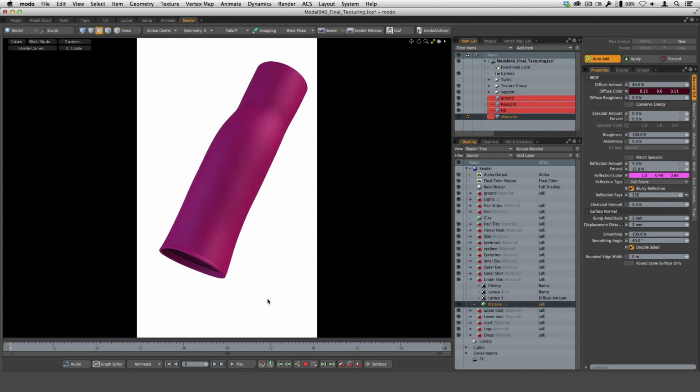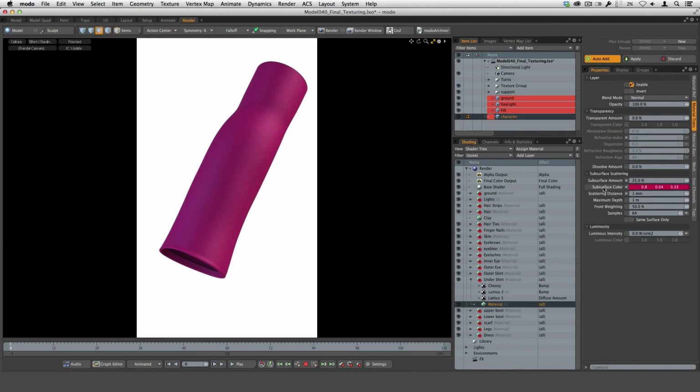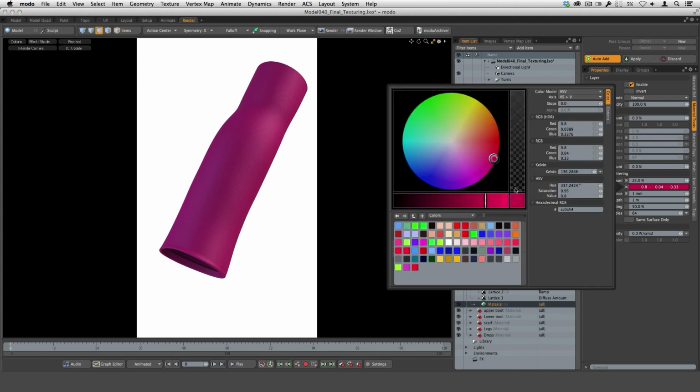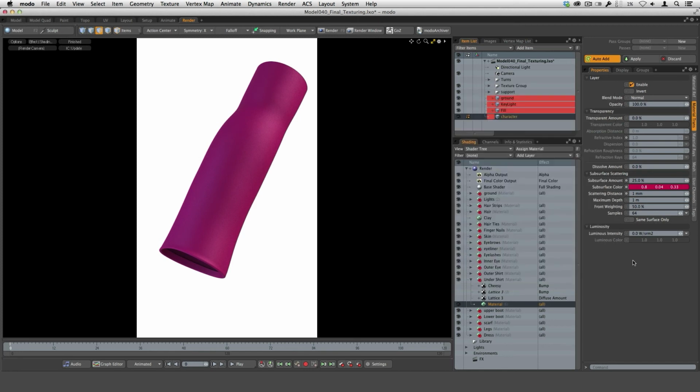Let's talk a little bit about subsurface scattering. We have a subsurface scattering amount of 25%, which is kind of low, but it gives us a nice color, and then we just set this color to something, again, that works. So there's a relationship with what color is being scattered, that subsurface, what color do we want to show through, and I've tempered this color with our diffuse color.